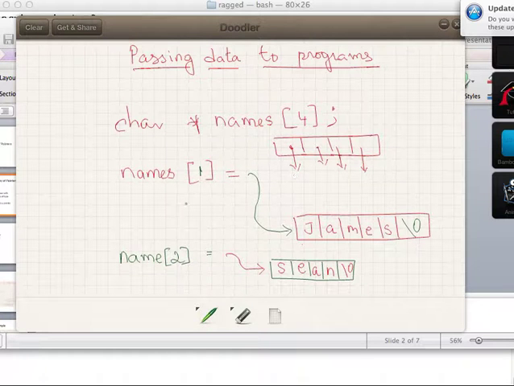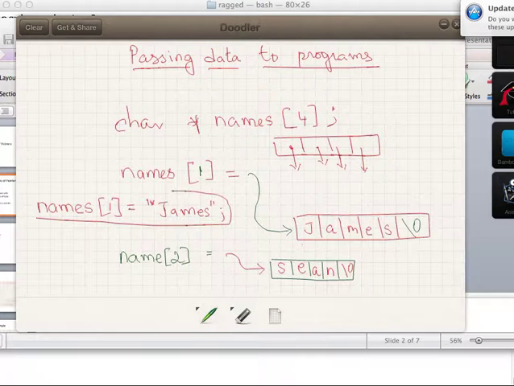And because we said a pointer, we could do this: name 1 equal to, say, James. What this means is it does 2 things in one shot. This particular statement, name 1 is an array, this pointer, you point to the James string.